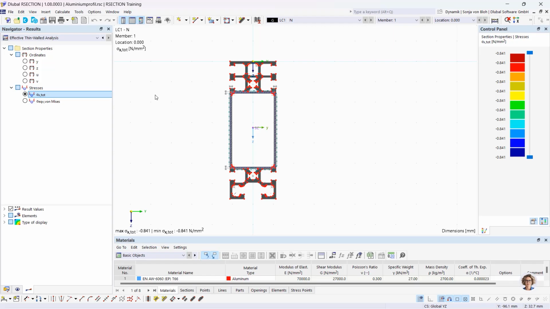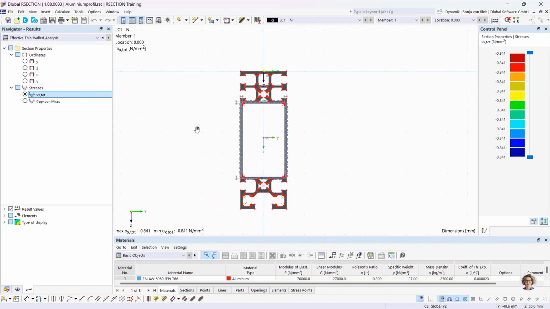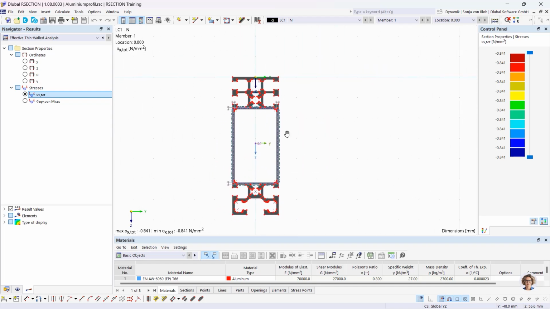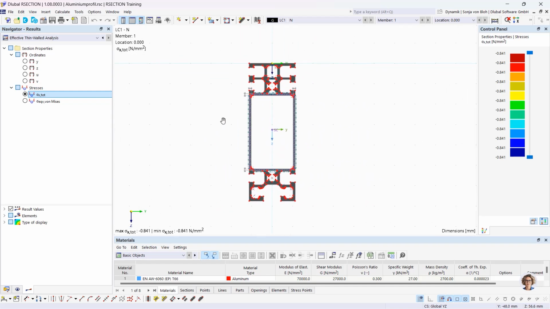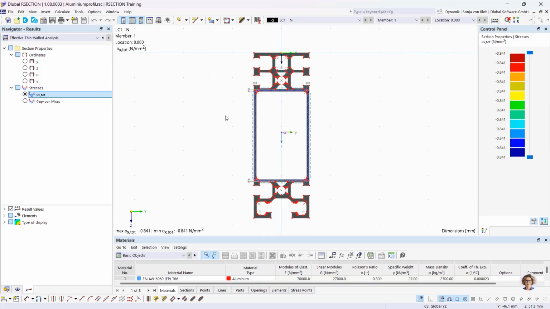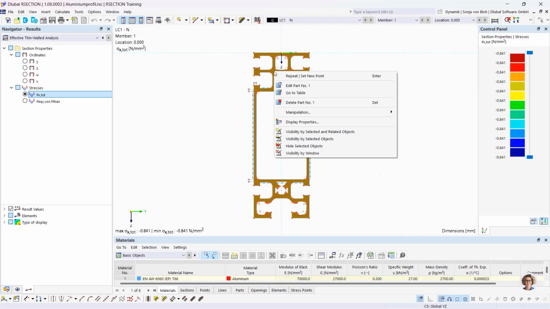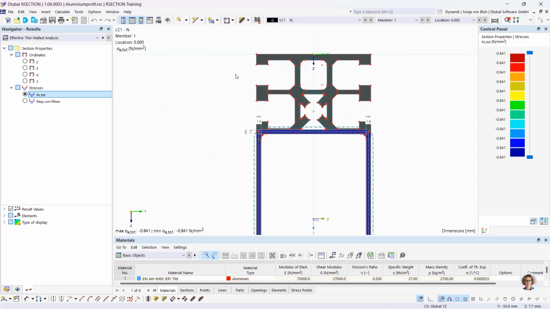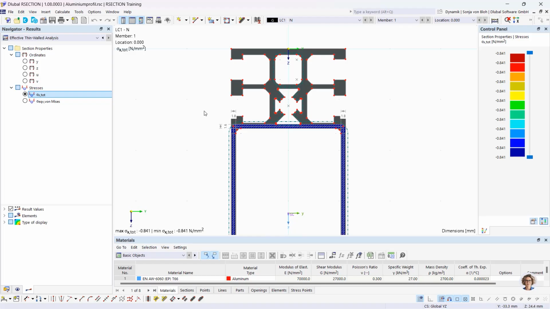Then I would like to go into the mouse functions. To move the section, you can hold down the mouse wheel and move the section accordingly. You can turn the mouse wheel to zoom, and right-click to open the context menu. You can also select objects with the mouse.